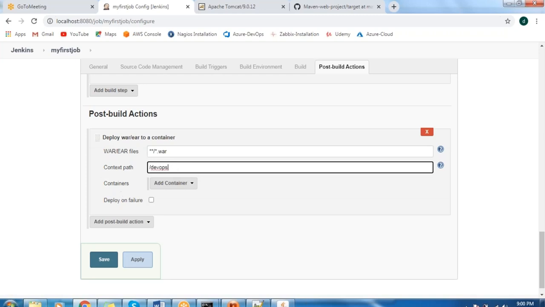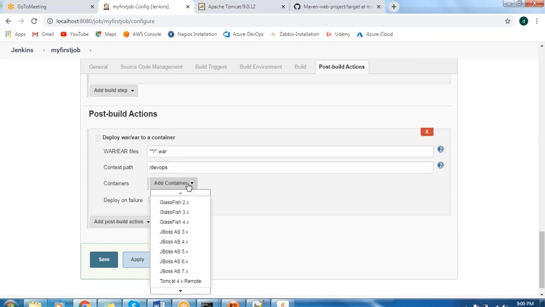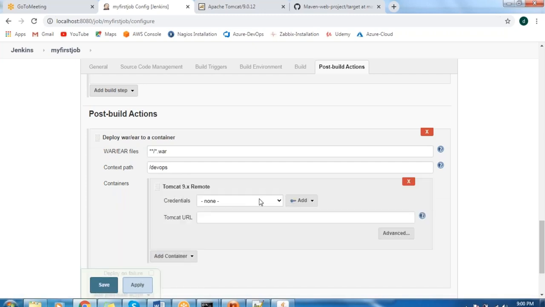And then containers. Here click on add container. Here we are using Tomcat, right? So Tomcat 9 version. Select this one. It will ask me for the credentials. Just provide the credentials.